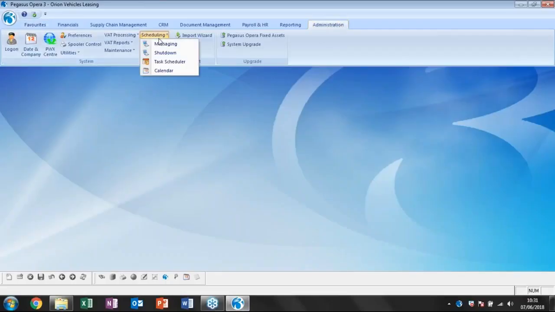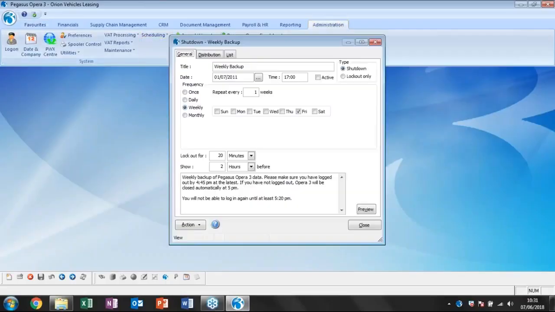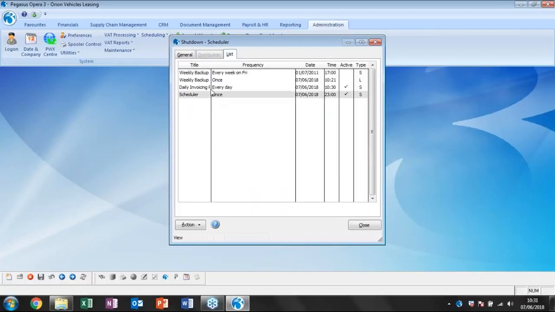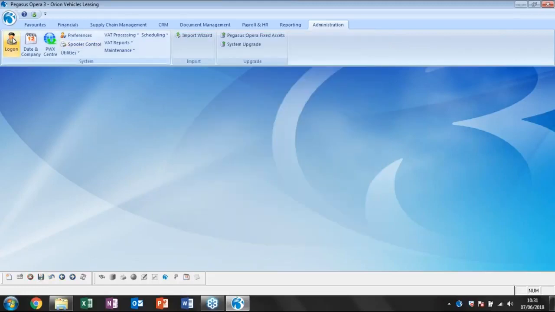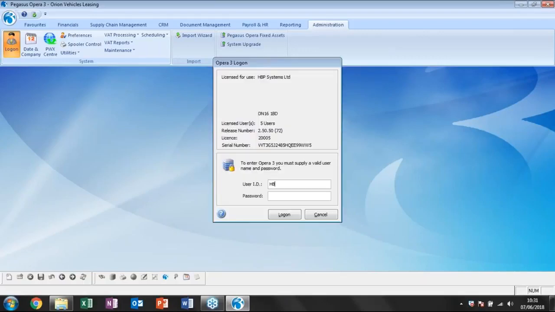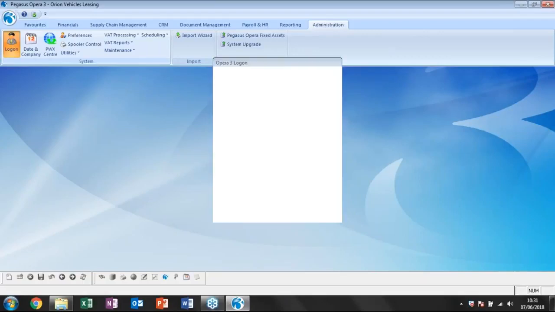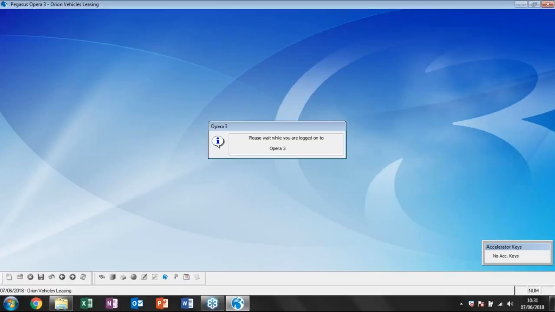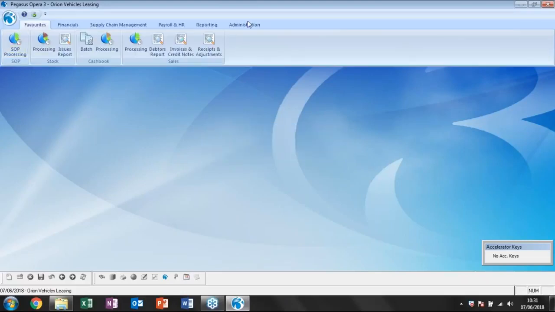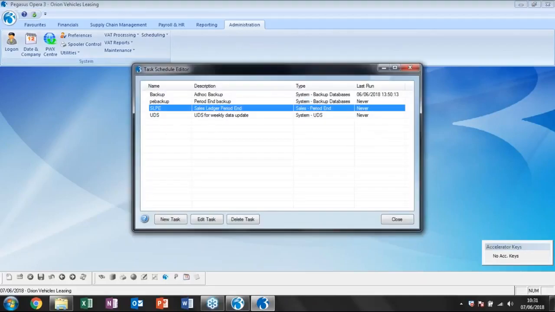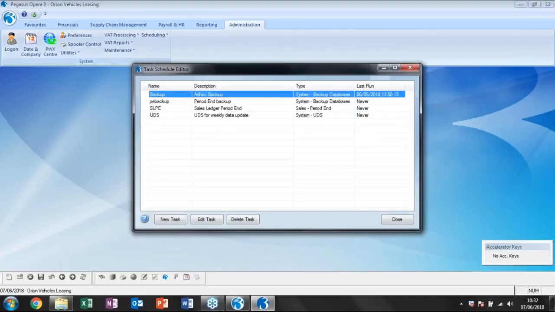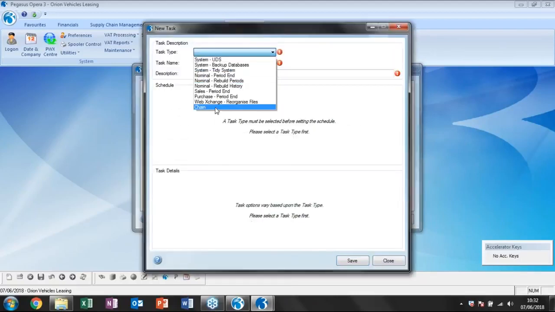So what I'm going to do here is on my shutdown, it might be that's completed. I'm going to deactivate it. And it will allow us to log back in as HBP. And back into administration and task scheduling. We now have our sales ledger period end and our backup. And then I'm going to create another new task, but this time it's to chain those reports and options together.